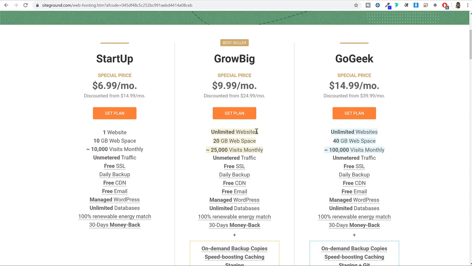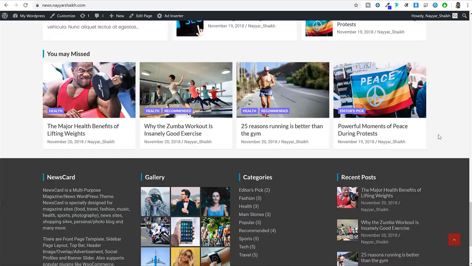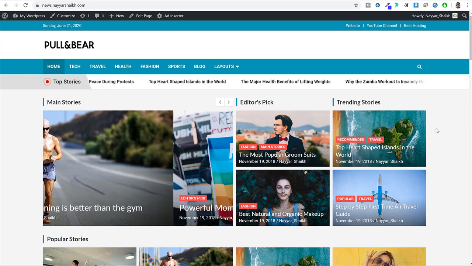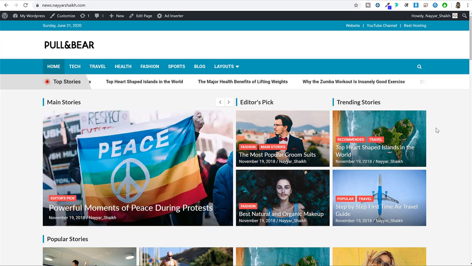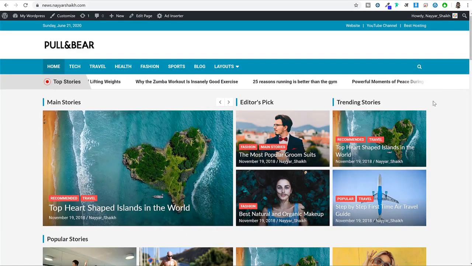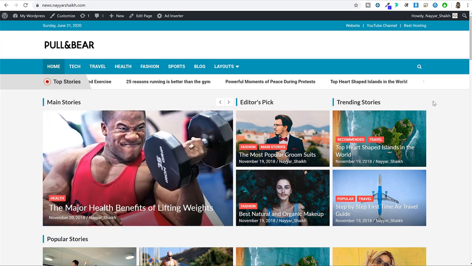Now let me first explain how much web space you actually need. If you see this website that I've created over here, this entire website, including all the different posts, all the different pages, all the different images, is not more than 100 or 150 MB. So technically, with the Grow Big plan, you can create more than 100 websites like this one. And even if your website gets huge, and you have more than 1 lakh, or 100,000 different posts and stories, still your website size will not be more than 1 or 2 GBs. So you don't have to worry about this web space.